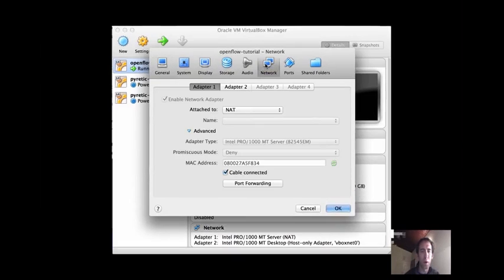It's very important to enable a host-only adapter in your virtual machine. To do that, you will take the OpenFlow tutorial image and go to the network settings here and click on Adapter 2, and you'll enable it, and then attach that interface to a host-only adapter. You can name it various things, but VBoxNet0 works just fine. What that will allow you to do is essentially SSH or log in to your virtual machine from your local machine, your laptop or desktop.